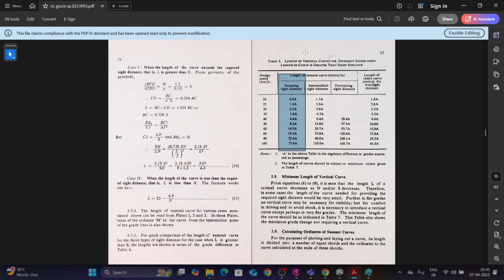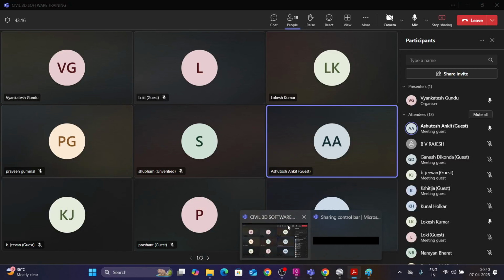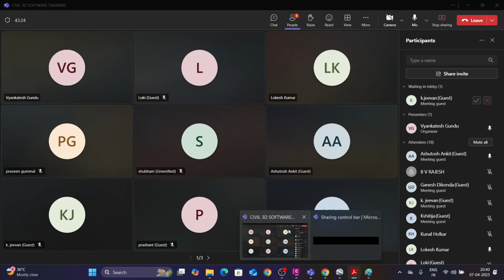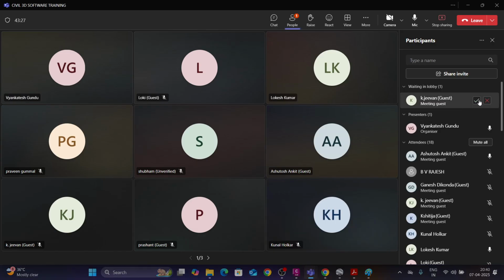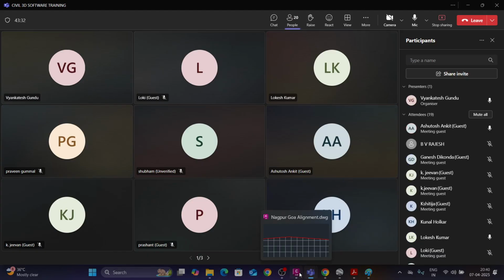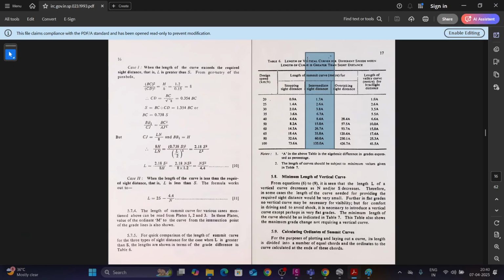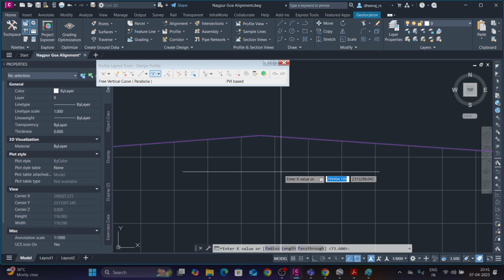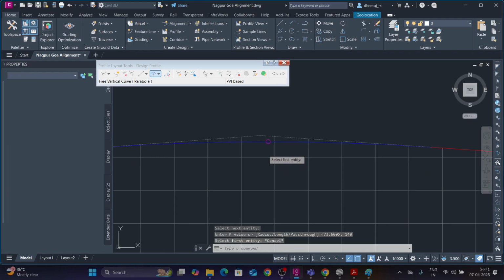In India we can design for ISD, no? You have told, no? Yes, we will design for ISD, but Civil 3D kept SSD as the default value. We will input ISD values only, right? For 100 speed, they have given 135 as the minimum value. Now I will give the value 140. Like that, all curves will be done.